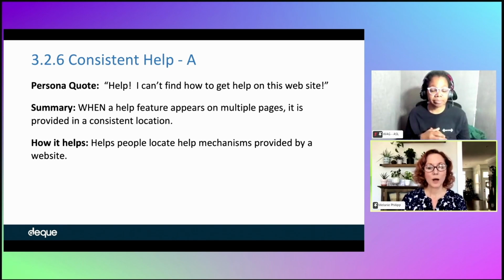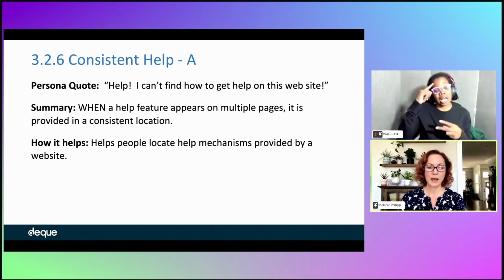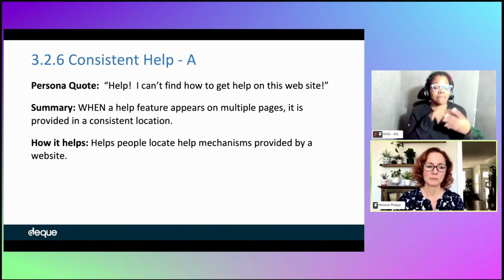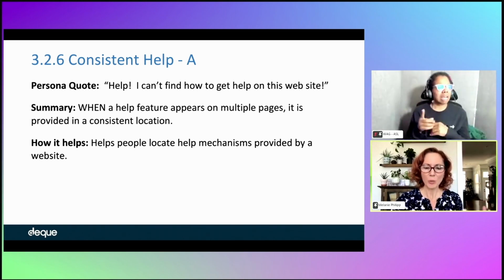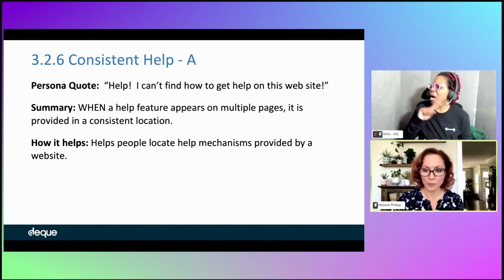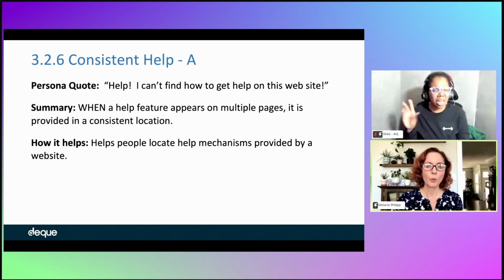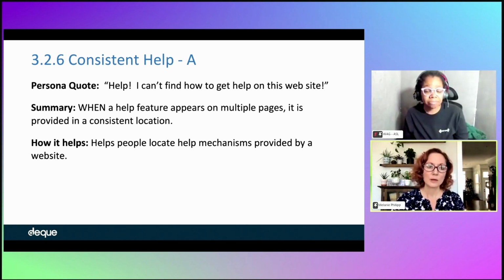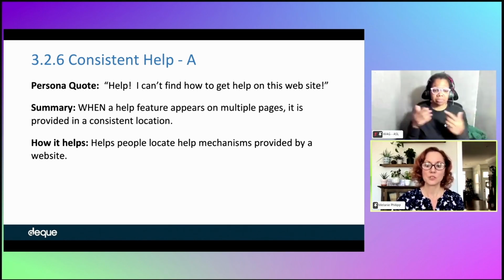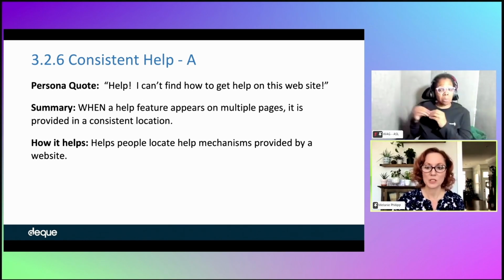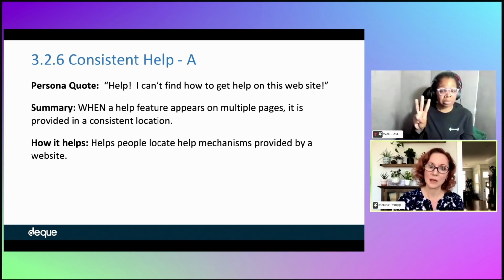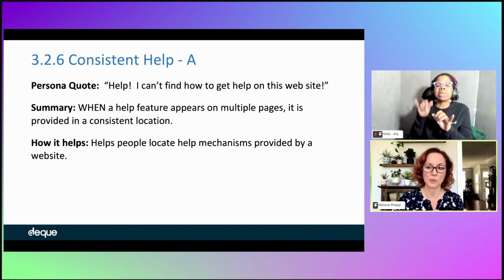So on the cognitive accessibility front, we have 4 new success criteria. First up, we have Consistent Help at the single A level. Have you ever found yourself saying, "Help, I can't find help on this website?" Well, the purpose of Consistent Help is to make it easier for people to find the help that they need. This requirement states that when a help feature is available on more than one web page on the website, it must appear in the same relative location on each of those pages.